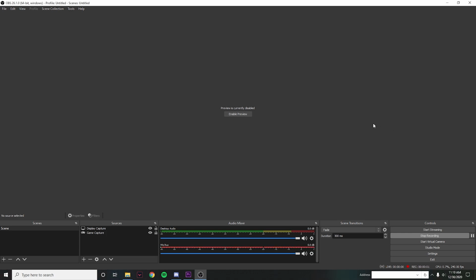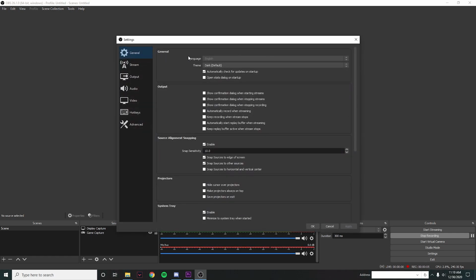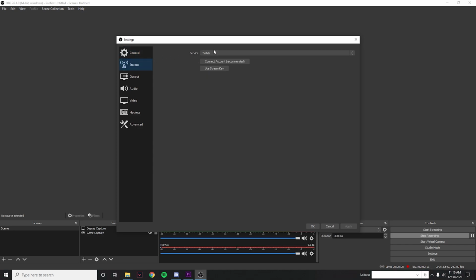Alright, so the first thing you guys are going to want to do is hop over to the settings tab right here. For general, don't really mess with any of that. You don't need any of that. It's really all just preference on what you want your stuff to look like for OBS. For stream, we're not doing a video on that. We're doing a video on recording, so I'm not going to really mess with that.